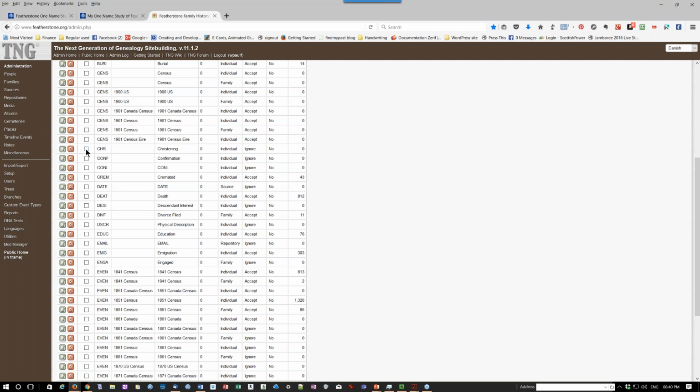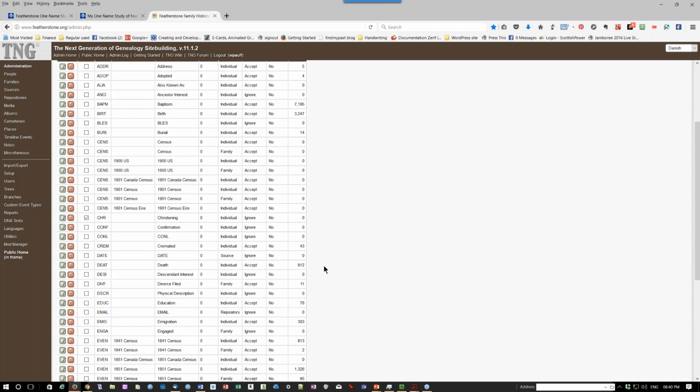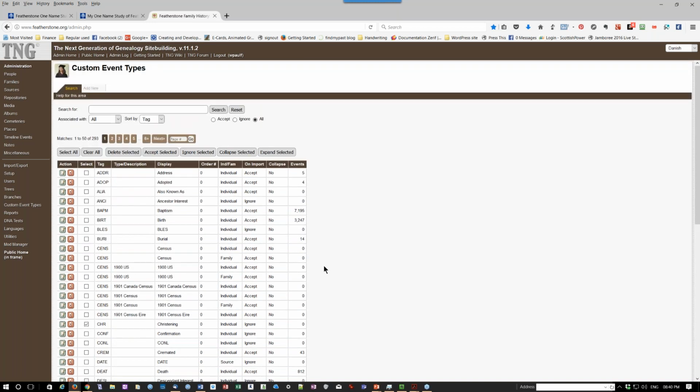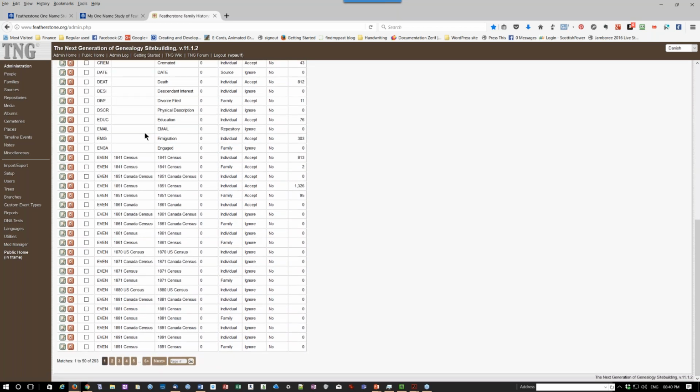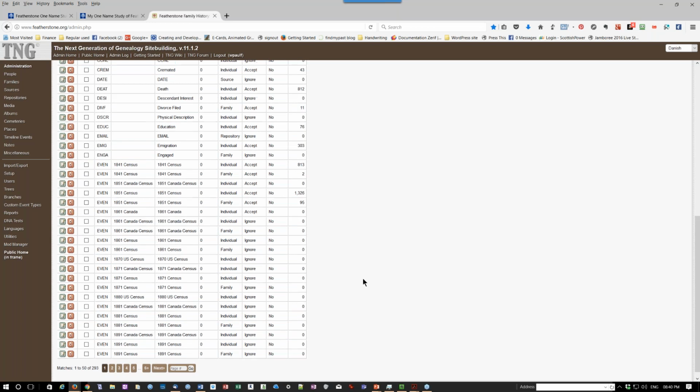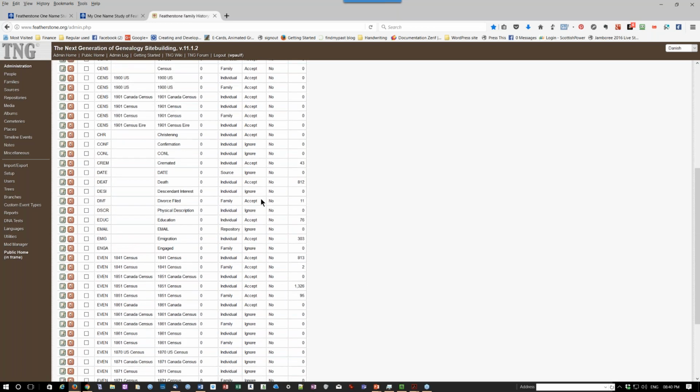So if I want to change that christening there, so it shows on the individual, because I don't actually use christening, but my colleague does, so sometimes they sneak through. So accept selected, and you'll see that christening, where the hell's it gone? Is now accepted. So now christenings will show up. If it's a christening tag, the christening will show up. I tend to use baptisms.